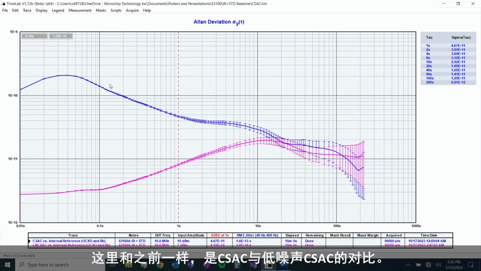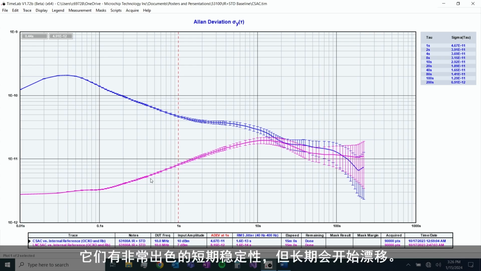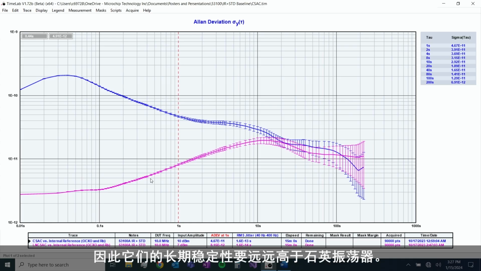Now let's take a look at our Adev, or Allan deviation plot, that the 53100 also helps us acquire. So here we have, same as before, our CSAC versus our low noise CSAC, and this gives you a sense of stability in your oscillator. Things like quartz, or OCXOs, they'll have really good short-term stability, but they'll start to drift in the long term. The things that we're looking at today are atomic clocks. So their long-term stability is going to be much, much, much higher than, say, a quartz. But let's look at that real quick here.